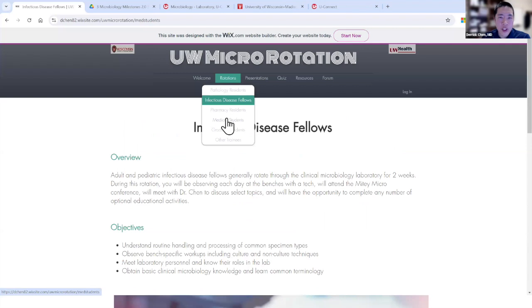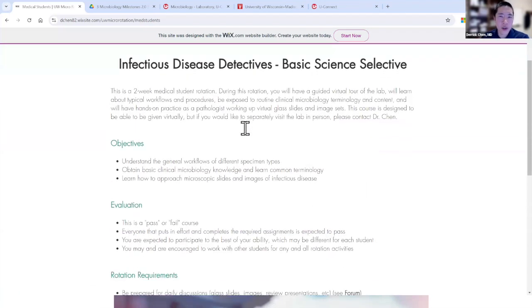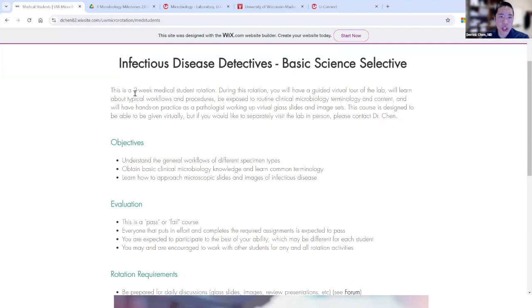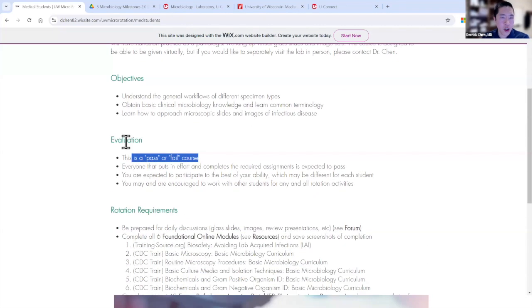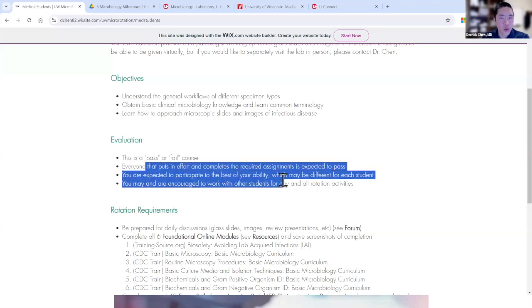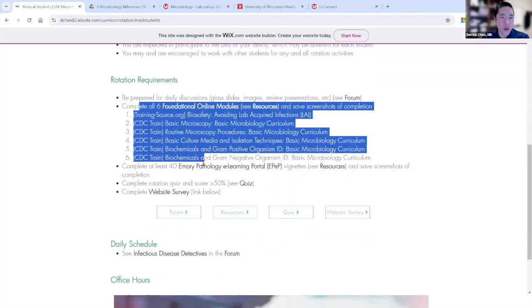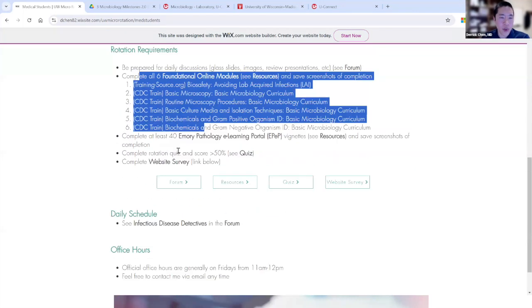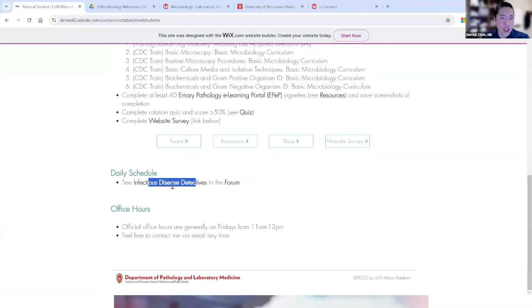And then this is a different iteration. For the med students, this is a 2-week rotation. It's 4 credits, so I go into slightly more detail here. It's a pass-fail course, and I tell them what constitutes a pass or not. But similarly, I have rotation requirements saying what's required for them to pass. And then office hours and daily schedules.